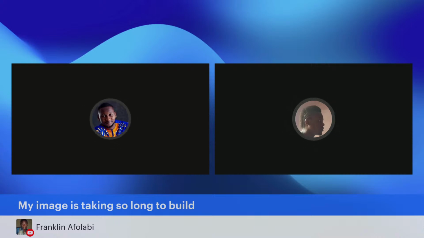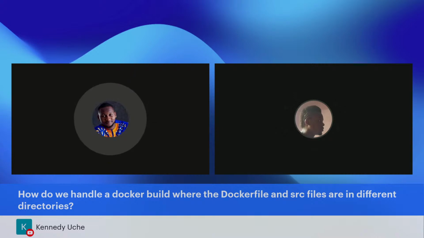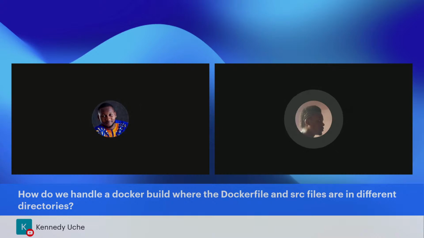Any other question? Fantastic. We have one more question from Kennedy. Kennedy is asking, how do we handle a Docker build where the Dockerfile and the source files are in different directories? In the Docker docs, if you go to the build section, there's an example where the file is not in my current directory but in another directory. You can specify the directory where your Dockerfile is, and Docker is going to pick up your file from there and build it for you.